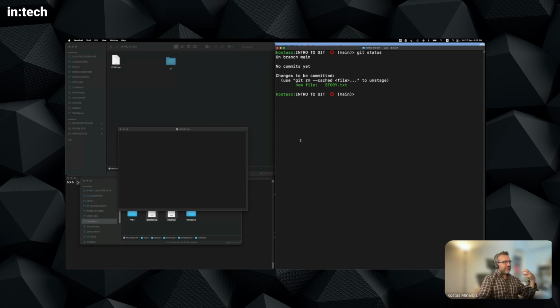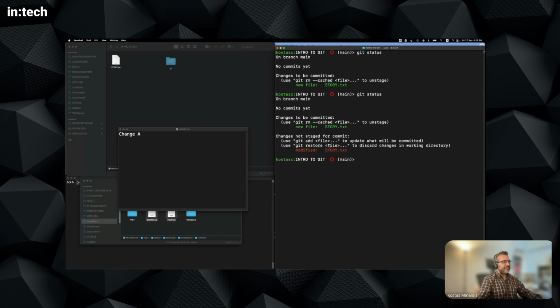So we have this untracked file, the story. We ran git add story.txt, so we started tracking, and we see it in this green color, and there is changes to be committed. And now I say change A and run git status to see a less cluttered output. So now what we see that's new, that's different from the previous output, is this part here.